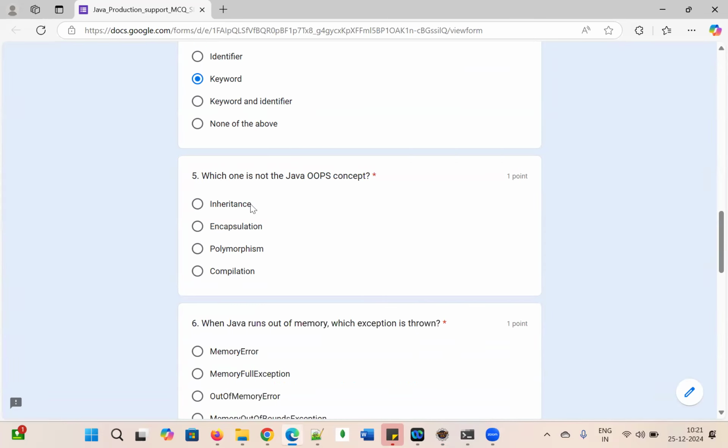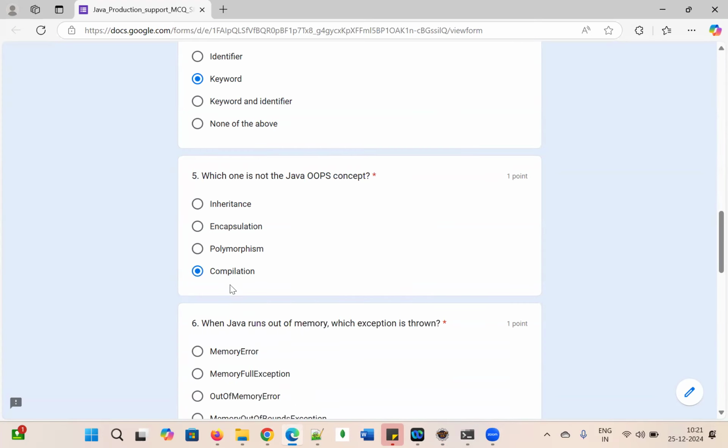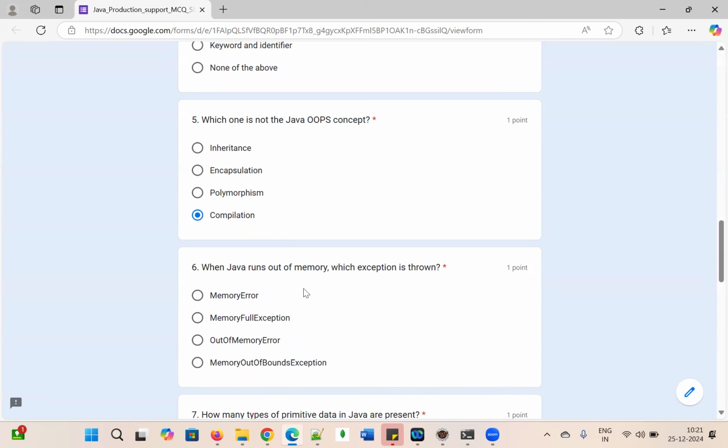Okay, which one is not a Java OOPS concept? Inheritance is an OOPS concept. Encapsulation is a Java OOPS concept. Polymorphism is an OOPS concept. And compilation is not an OOPS concept. I am going to show you it here. You can see encapsulation, abstraction, polymorphism, inheritance. These are the OOPS concepts. And the other option is not an OOPS concept. Learn it in a practical way, guys.